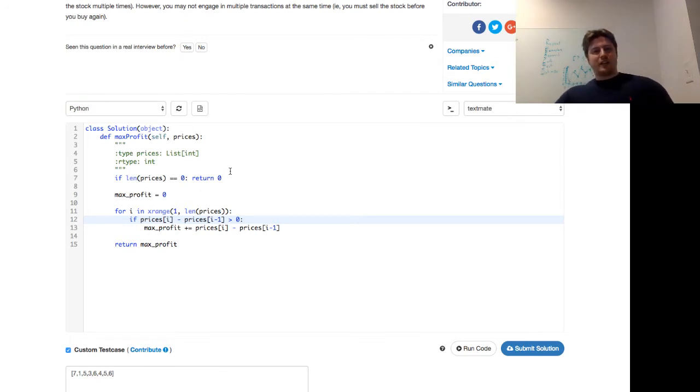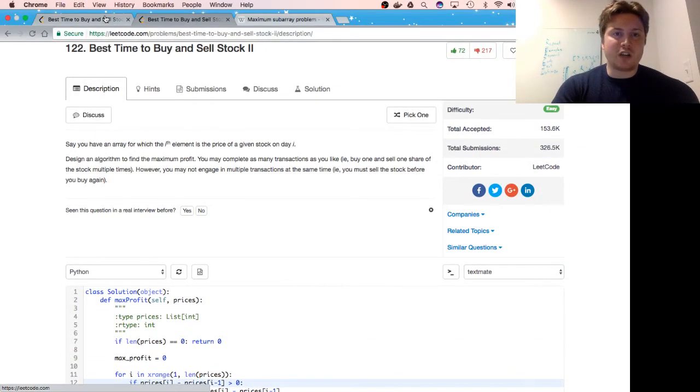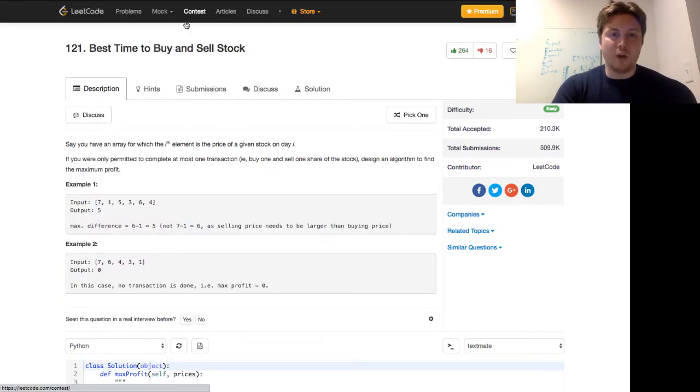So yeah, that's about all we're going to have today. Yeah, that was 2 Leetcode easies: Best Time to Buy and Sell Stock 2 and Best Time to Buy and Sell Stock 1.